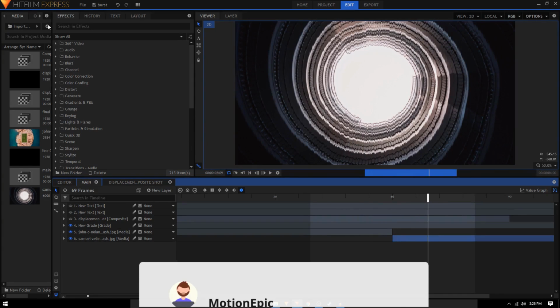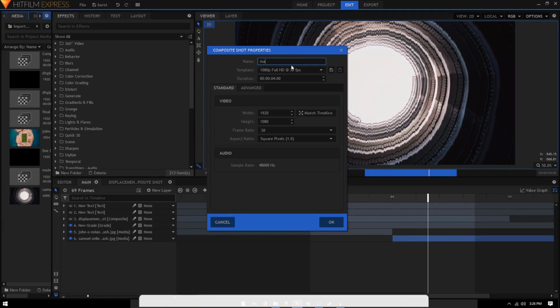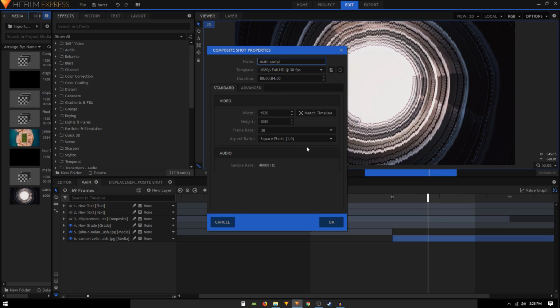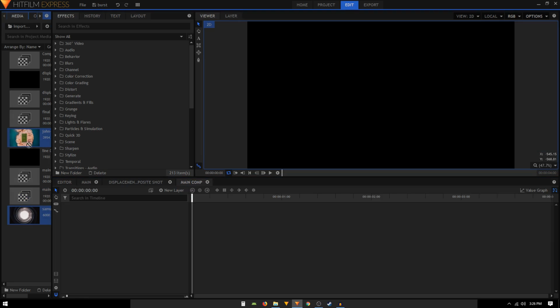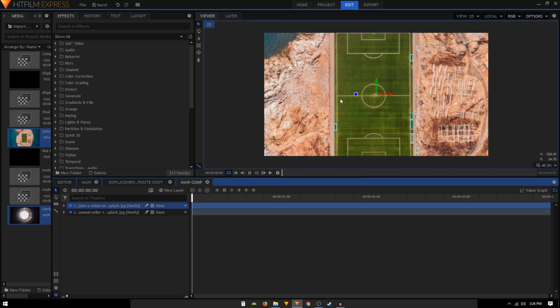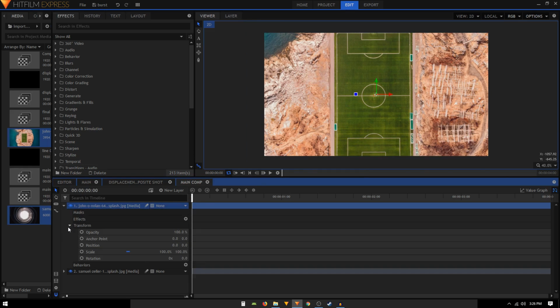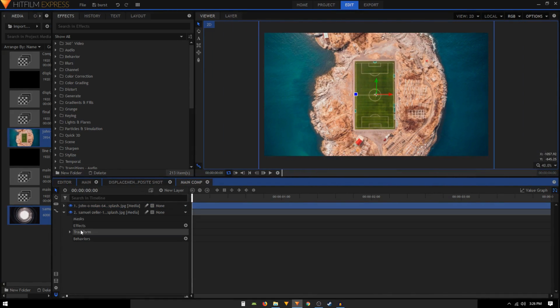So I'm just going to create a new composite shot and we'll call this main comp. Duration is going to be 4 seconds and click on OK. Now I have my images right here, so I just import them onto my timeline. And obviously you can use video as well if you want to, but for this tutorial just use this image.